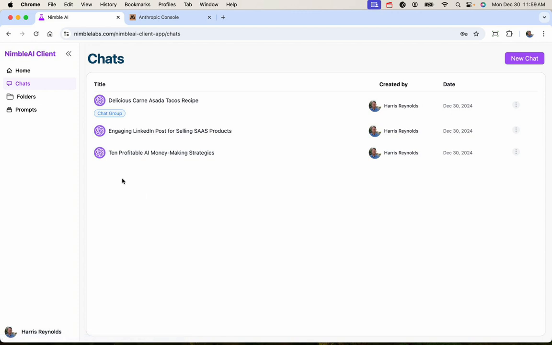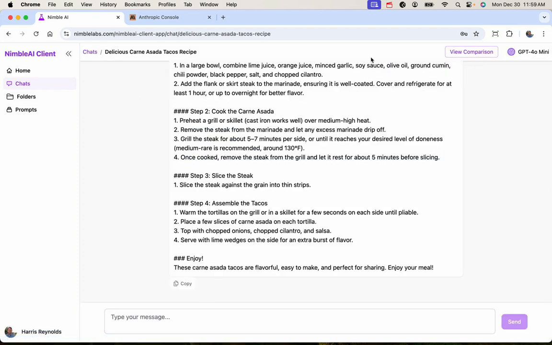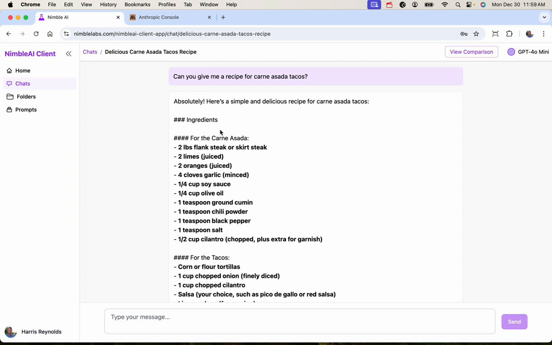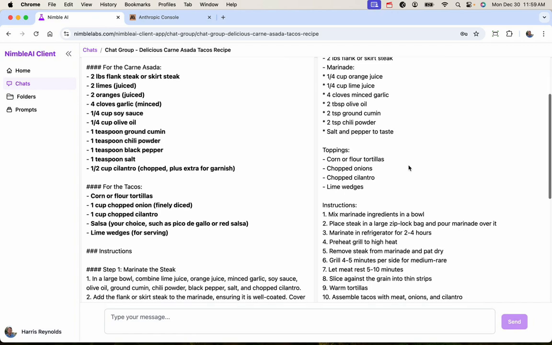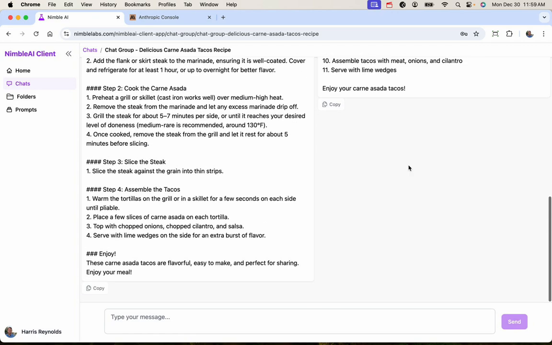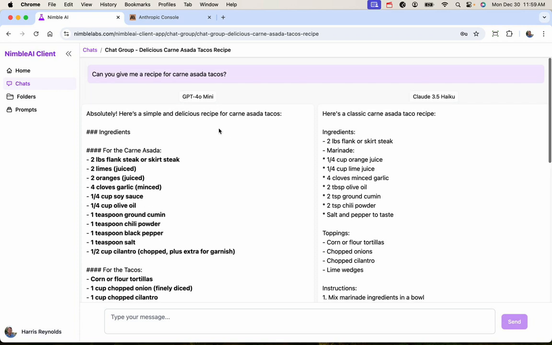I've already created a few chats here. In one, I've asked for a delicious carne asada tacos recipe. One feature that's very powerful with NimbleAI client is the ability to compare. So this is a recipe that was generated by ChatGPT 4.0 Mini, and if I click View Comparison, I've already created a comparison of recipes from OpenAI's model and Anthropic's model.